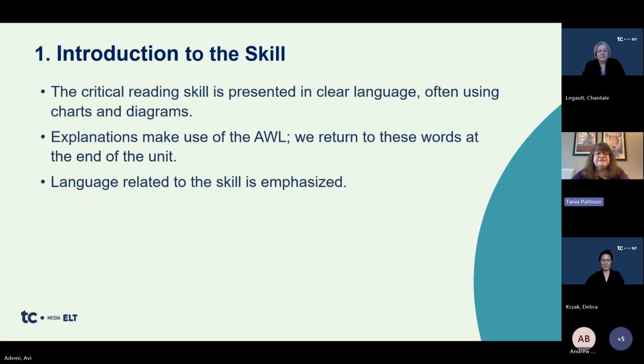There's a lot of use of charts and diagrams. I've used the academic word list deliberately in these explanations. I'll show you an example in a second. I knew I wanted to include certain AWL words, and there's about 100 of them. Every unit has 8 AWL words that are deliberately used in this introduction section. So students are learning them, they're seeing them in context, and then at the end of the unit, we come back to these 8 words and reinforce them.